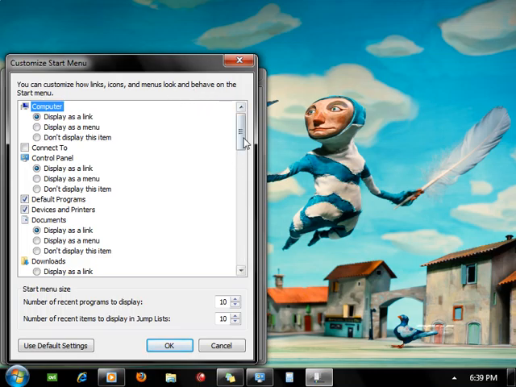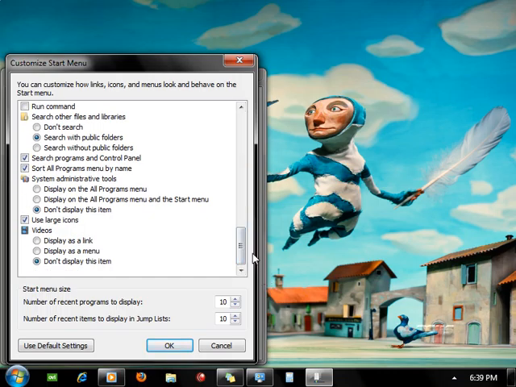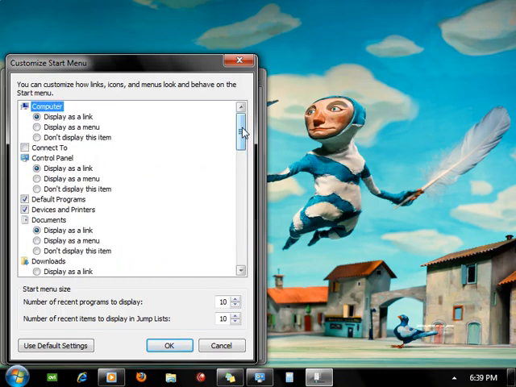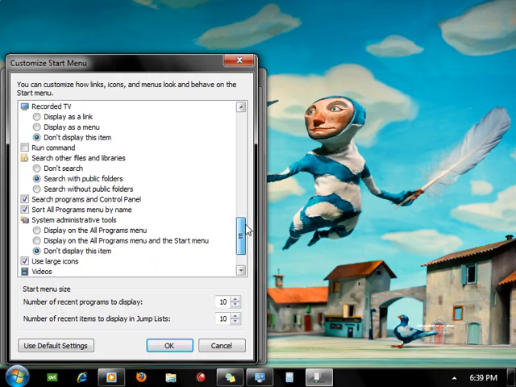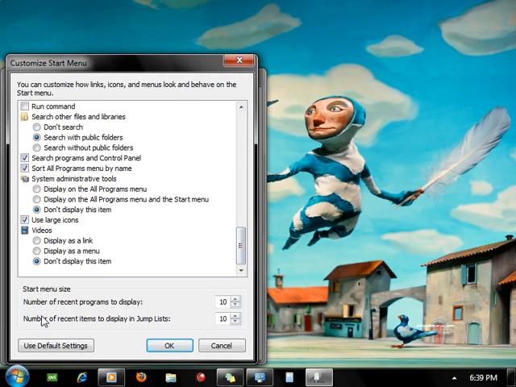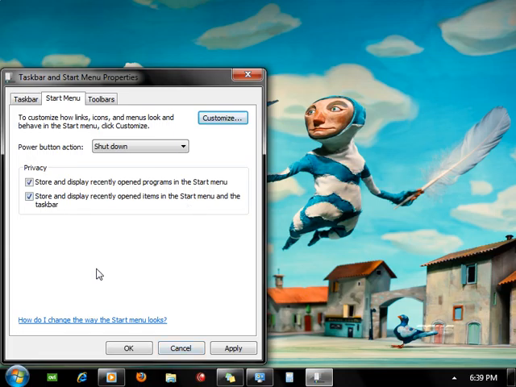This is actually for advanced users, but for a user that is a beginner like you, what you just have to do is leave it at default. Just use default settings. Just make sure you leave that place.